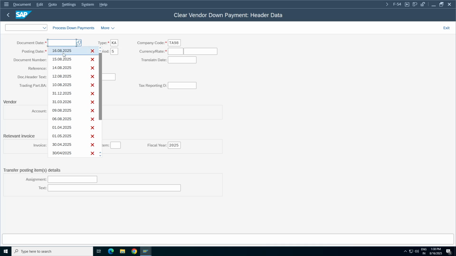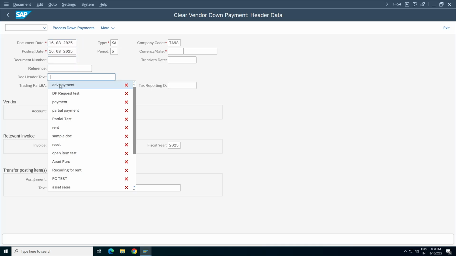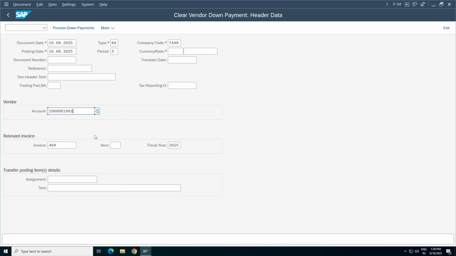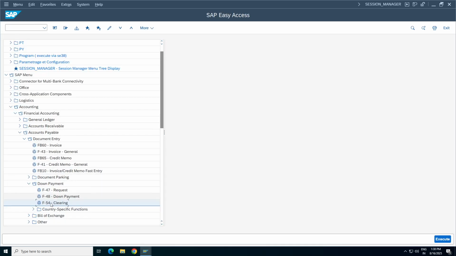It will post a direct offset entry for the open invoice. We'll see if it is working. That will be fine. So here there is no special GL. No, sir. Here there is no option to enter a special GL transaction. This is only to process down payments. Don't use this one. Use this one, F-44 account clear.